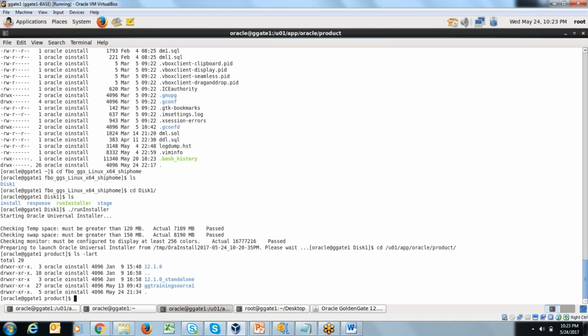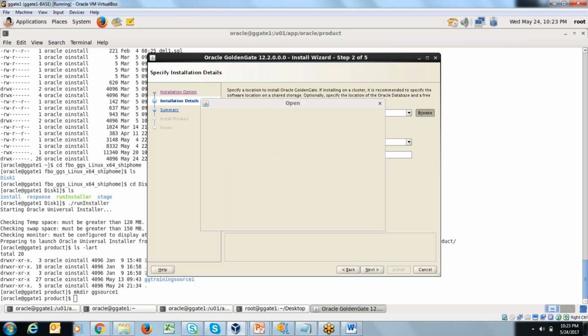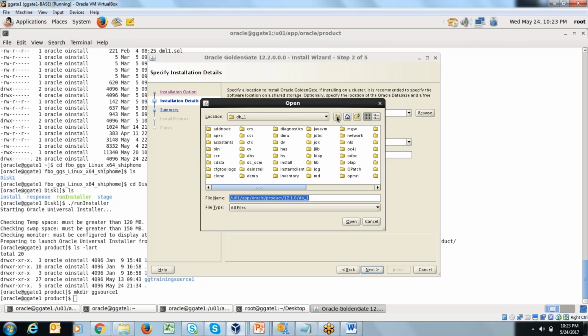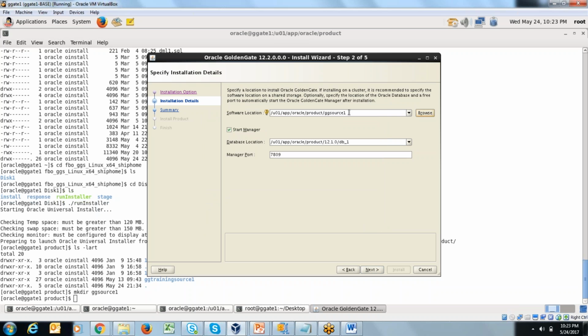Here we'll create one directory as gg source 1. We'll create the Goldengate directory as gg source 1, where all the Goldengate binaries will be installed. So now we'll provide this location. We'll go to GG, select gg source 1 and open it. So the Goldengate binaries will be installed in gg source 1.